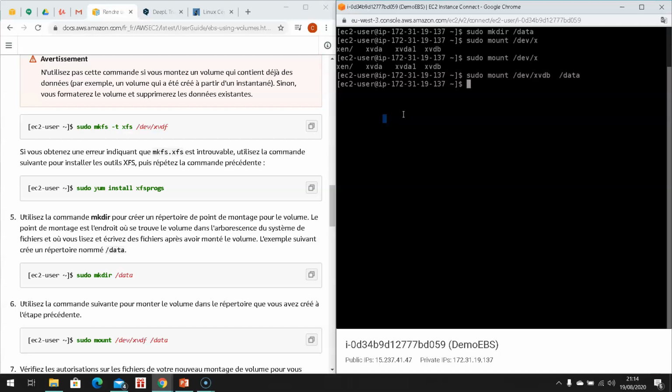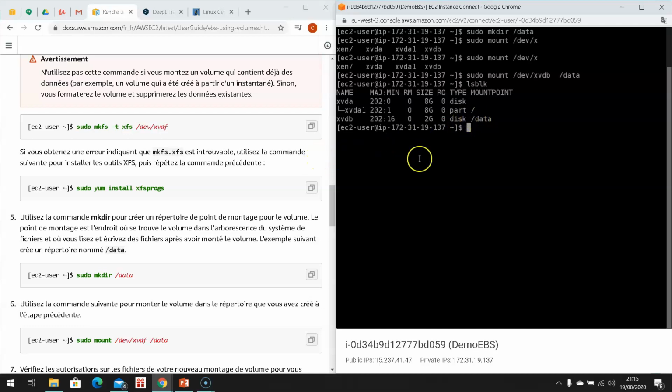We will redo the lsblk command to see if we have something mounted. Here we can see that we have xvda, the 8 GB root disk, that is already mounted on the root slash, and now our xvdb, which is mounted on slash data.